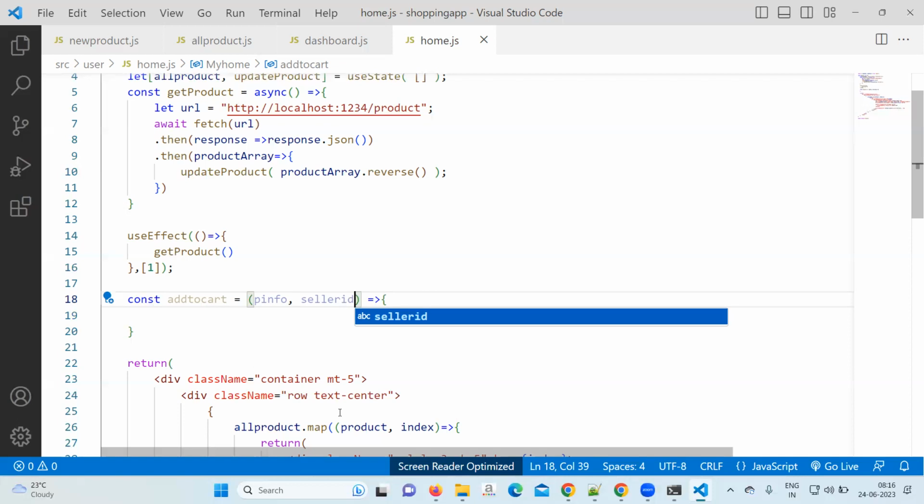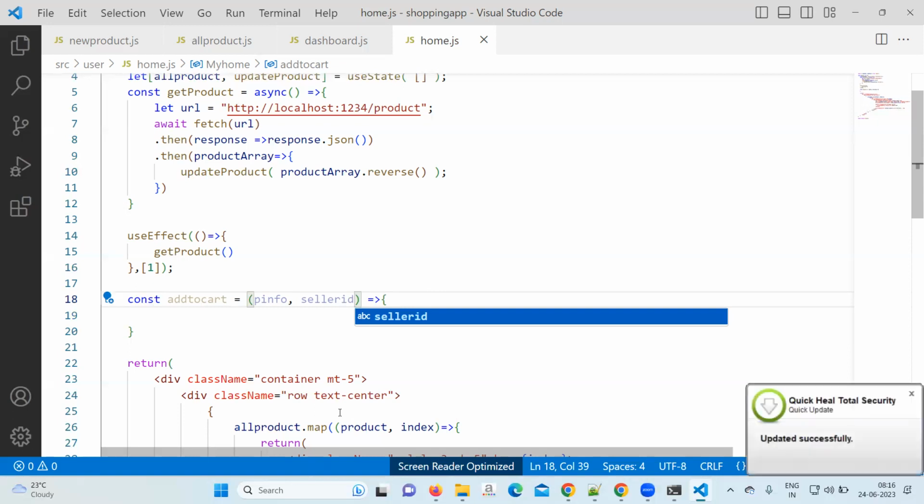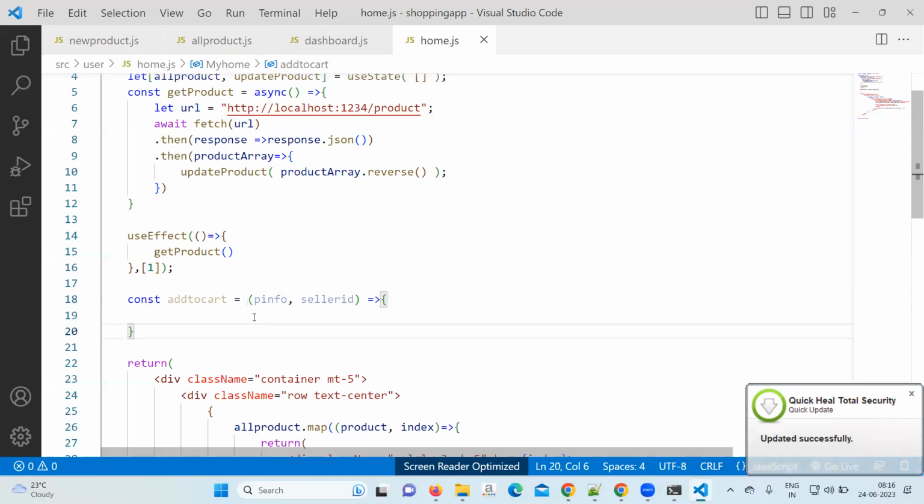Seller ID is required. In fact, in the product the seller ID is already there, but it will become an inner level element. We cannot apply the condition in JSON server. If it is a database, then we can apply the condition. It is not a database, it is just a file system. So to apply the condition, the element must be on the outer level. Now let me implement, you will come to know.